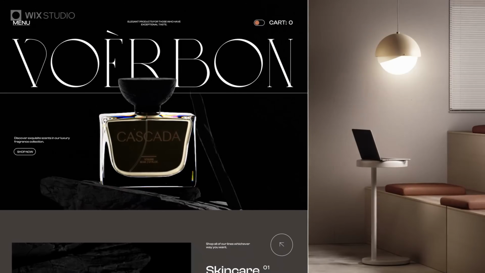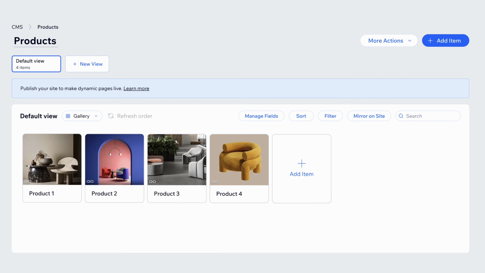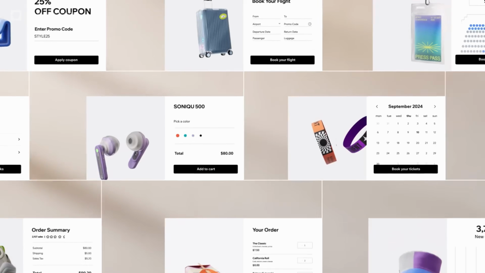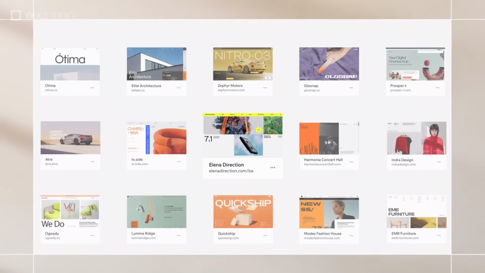In today's video, I am going to show you how to use Wix Studio CMS and its robust features to effortlessly create dynamic web pages. So if you're ready, let's dive in.